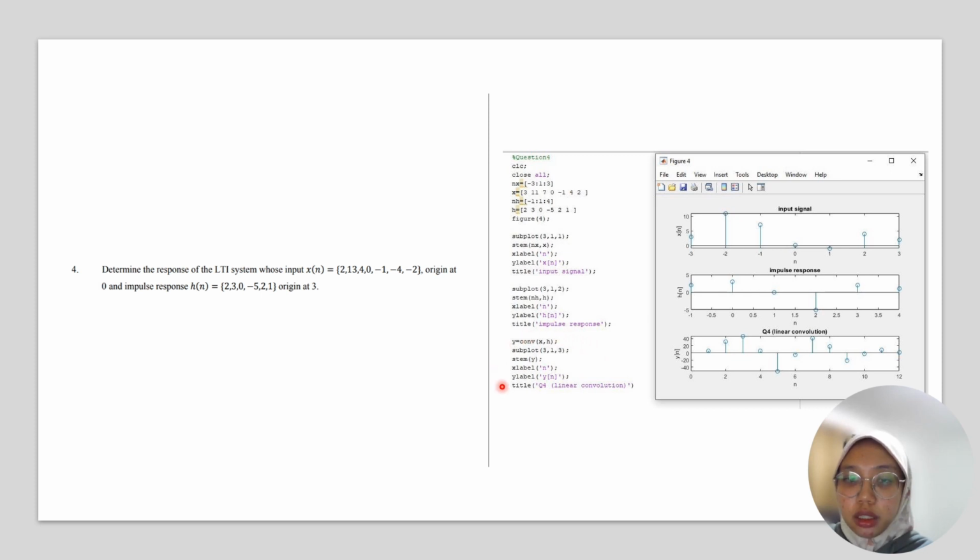And this code performs linear convolution of sequence x and h and stores the result in y. The subplot is 313. So the figure must have 3 rows with 1 column and will be focused on the third subplot. So we label the x coordinate as n and the y coordinate as y[n]. The title is Q4 linear convolution.